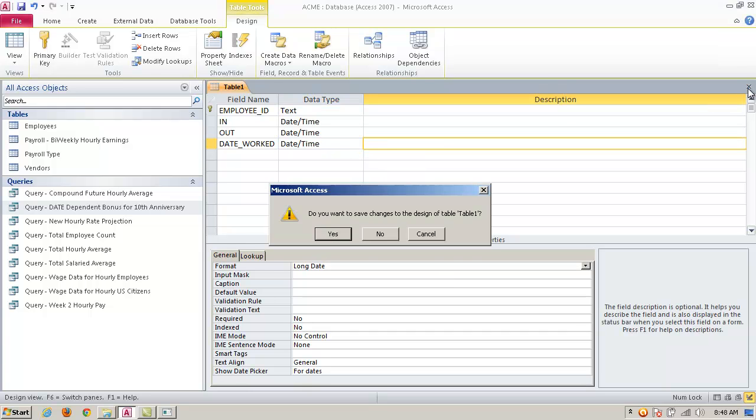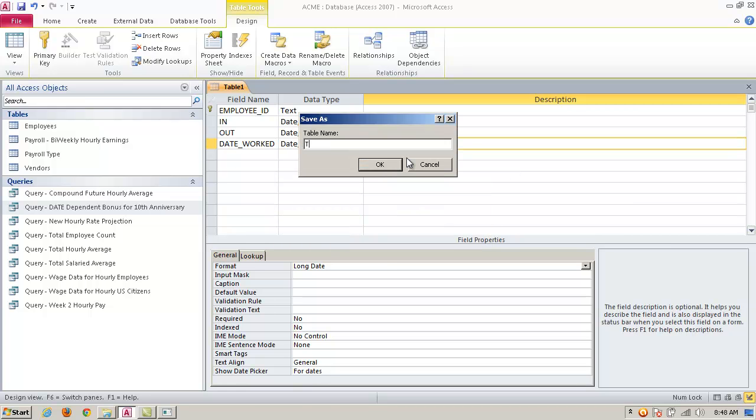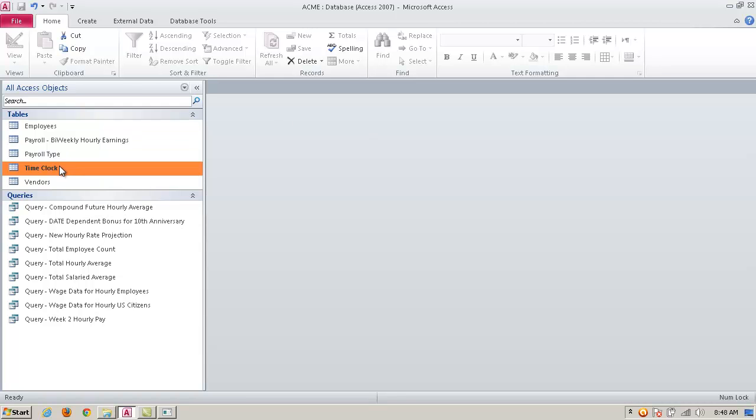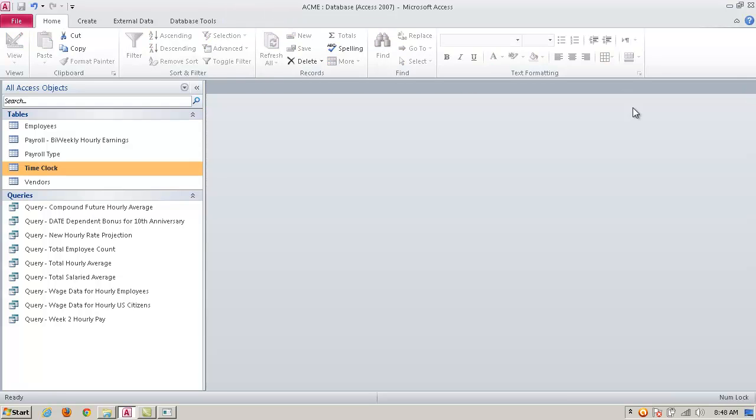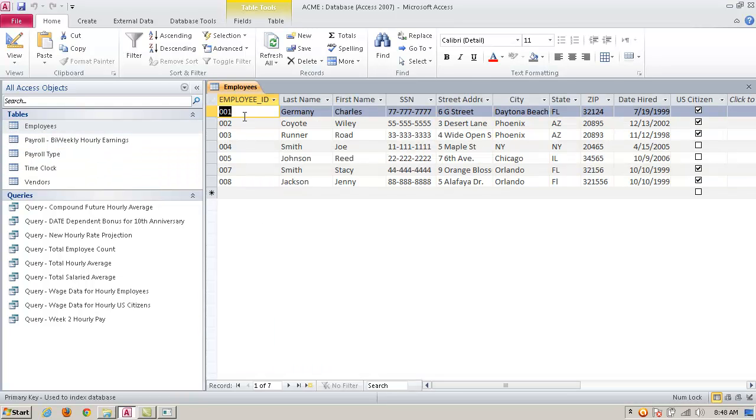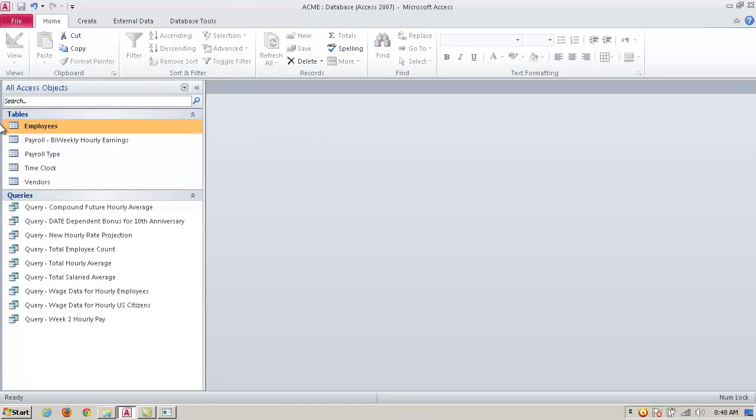Okay, so we've created our table in Design View, and yes, let's save the changes, and we'll just call this time clock. All right, so there's time clock, and let me go ahead and open time clock. And we would want to put our employee data in there, right? Let me remember what our IDs were. All right, so 001 through 008, skipping 006 there.